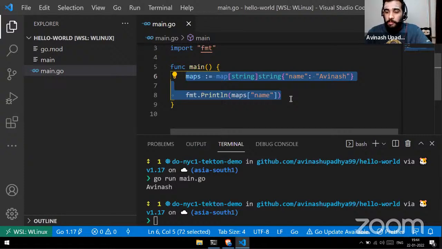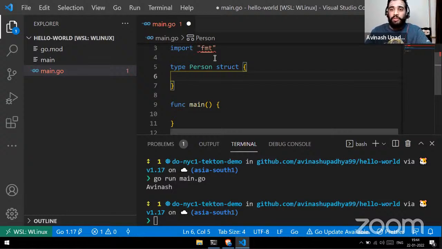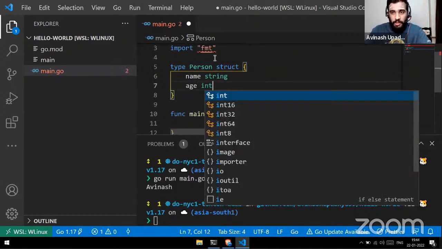And what other type? Oh, we have the struct type. In Go, there is no concept of classes and objects. So when you want to have different kinds of variables in a single structure or a single component, you would use a struct. To define a struct, first you'll use type, and then the name of the struct, and then struct. And now here you can have a list of the different parts that you want in your struct. So a person would have a name of type string, and then age of type int.